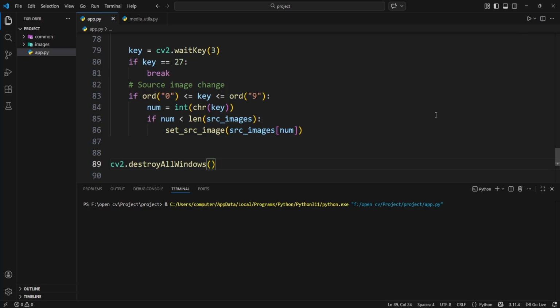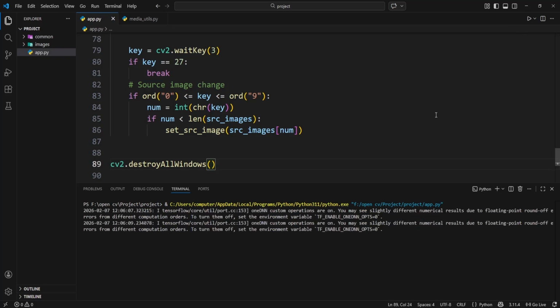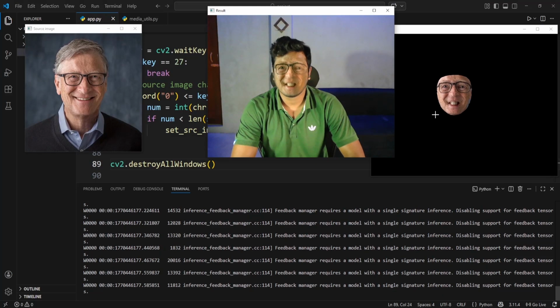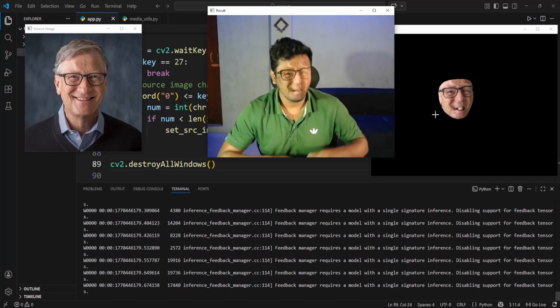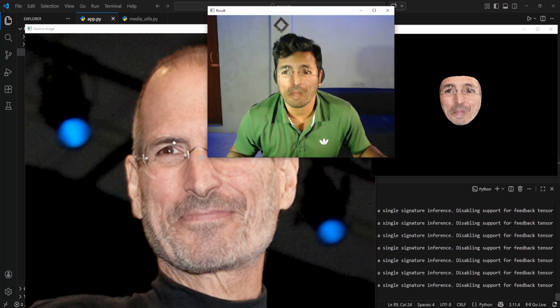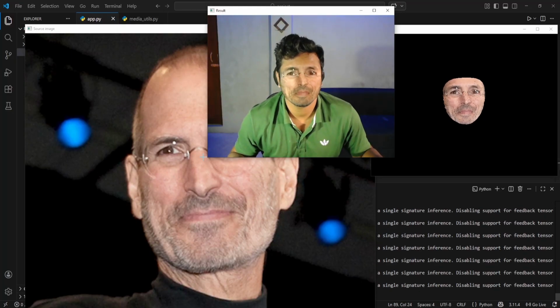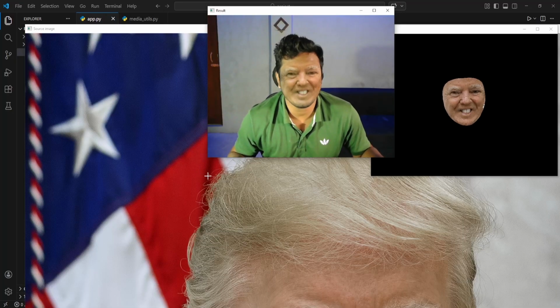After I hit the run button, we need to wait for some time to start the webcam. So I'm going to wait for some time. So the first face in our list is Bill Gates face. Now let's change the number. If I press 1, now you can notice it blends my face with Steve Jobs face. And if I press 2, then it's going to change my face with Donald Trump face.